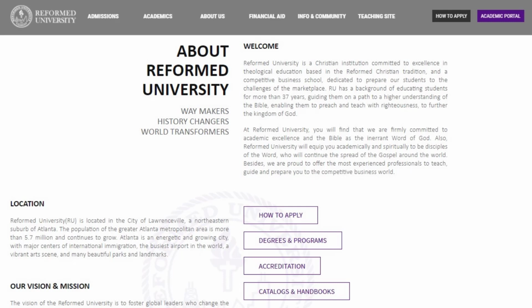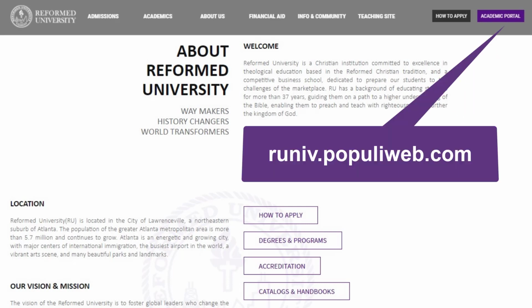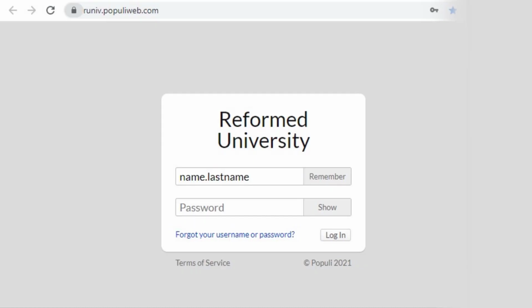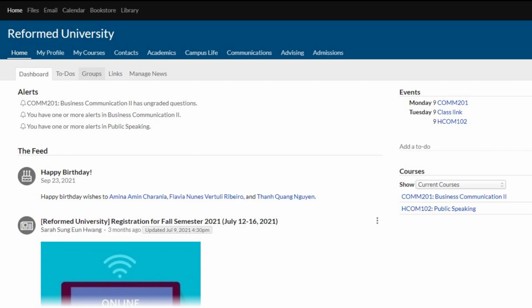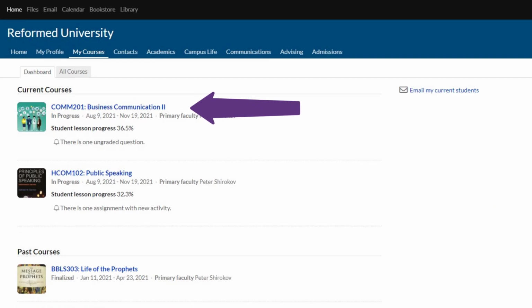Click on the Academic Portal button at the top right corner of our web page, or go to runiv.populiweb.com and just enter that address manually and go through the login procedure. When you land on the front page, click on the My Courses section and then of course select the course in which you want to create the lesson plans.